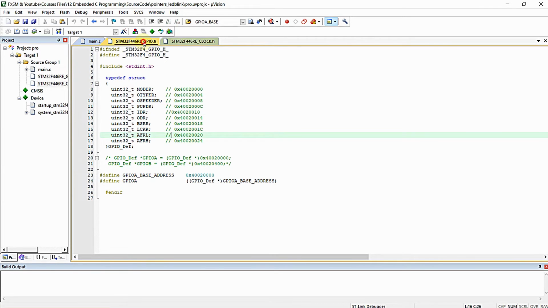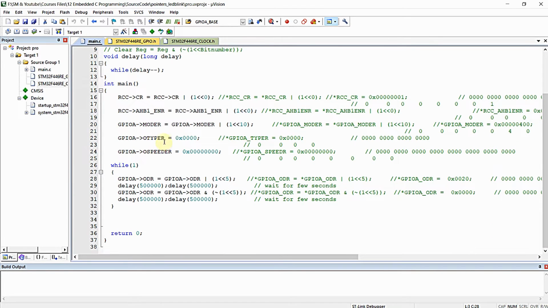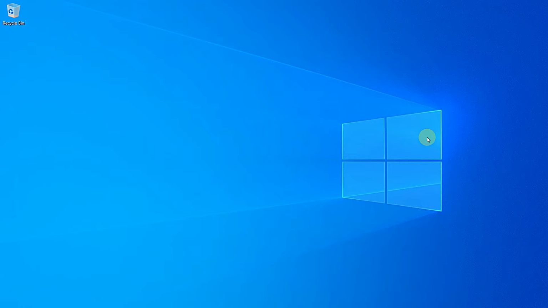So we will be neglecting these two header files that we wrote in the previous video, and we will be utilizing the common CMSIS source from the IC manufacturer for writing the same LED blink program in this video. So this is what we are going to do in this video. Let me first create the project in the Keil MicroVision IDE.